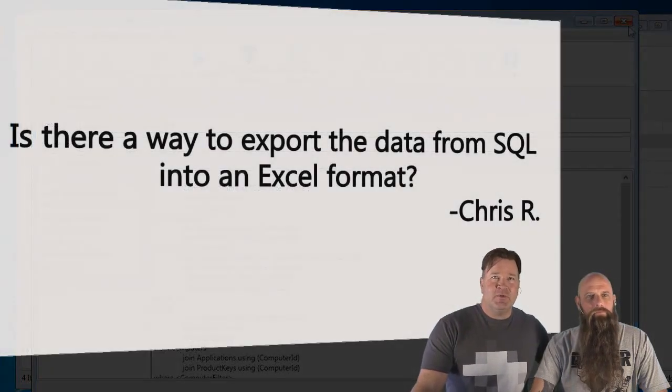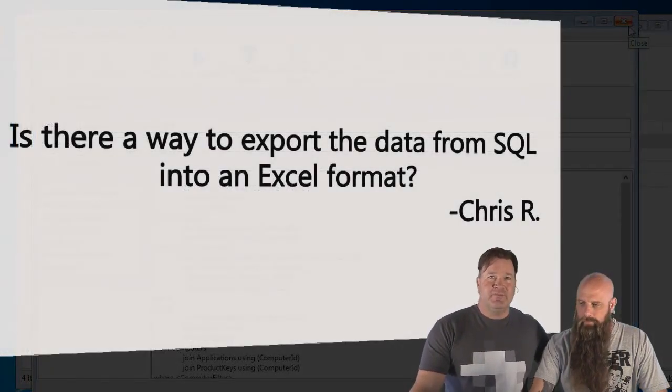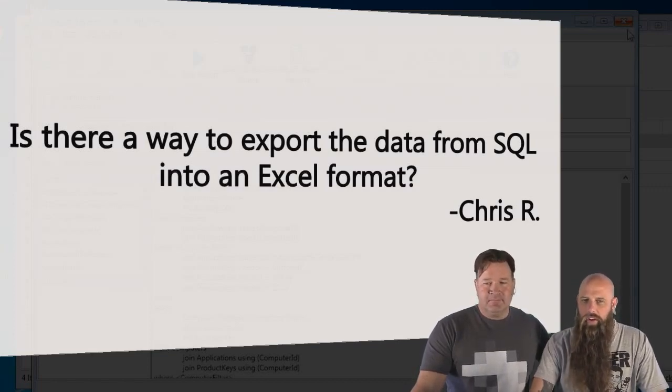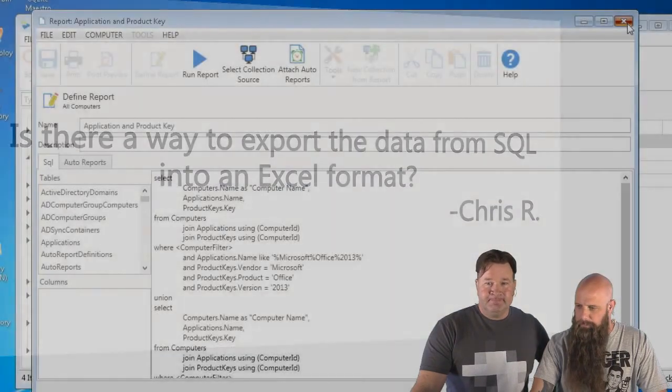Is there a way to export the data from SQL into an Excel format? Chris R. Hey, well, once you run the report, Chris, the answer is yes. Once you run the report, whether it's an SQL report or a basic report, then you can go ahead and do your export. We'll show you how to do that.